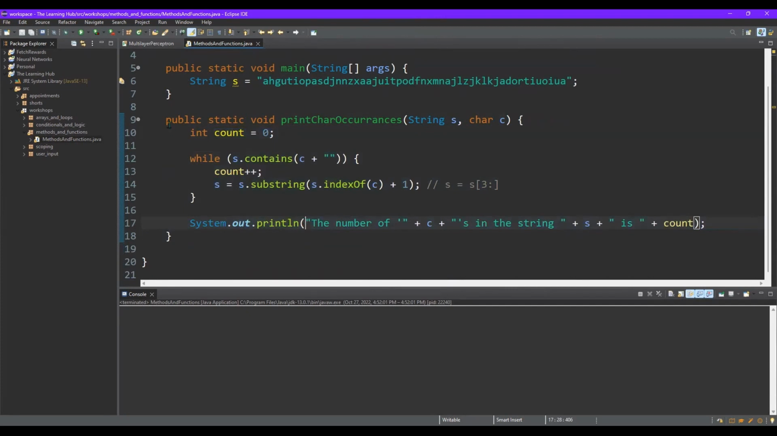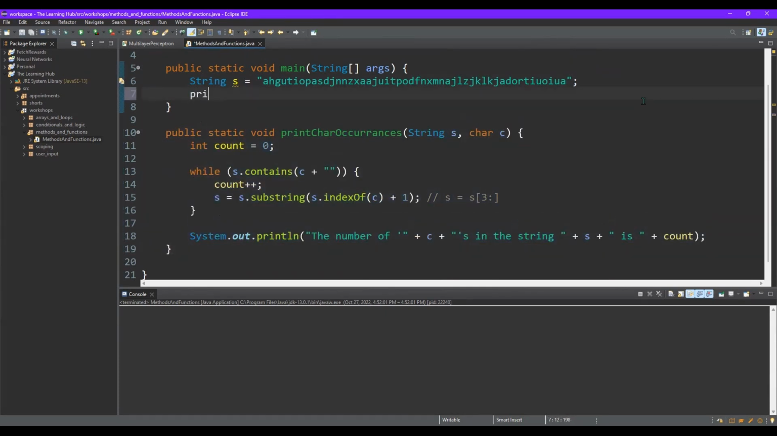It's not doing anything. And that's because I mentioned before that this is a reusable block of code, which means it can be used as many times as we want, including 0 times. So if we never call this method, if we never tell it to run, it won't run. So we have to make a call to print char occurrences, and we're going to pass in our string, and then some character we want to count.